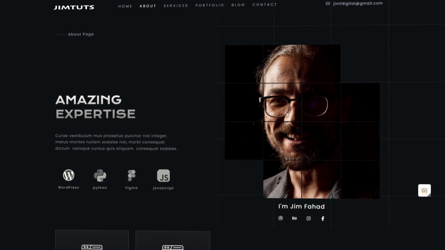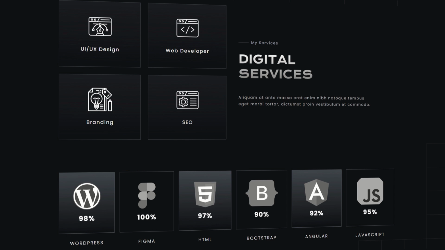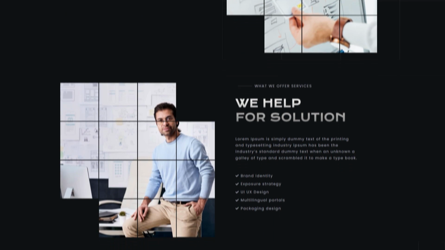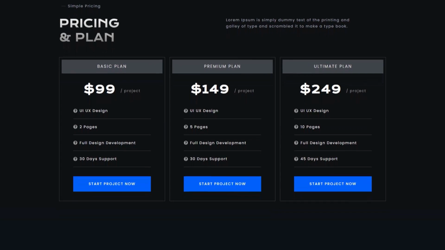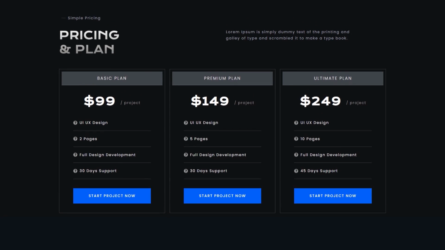In the about page, you can talk more about yourself. You can add some sneak peek of your services. Also, you can reuse some areas from the home page. In the services page, you can describe all your available services. Also, it has a beautiful pricing table. You can link these with your Upwork or Fiverr gigs.